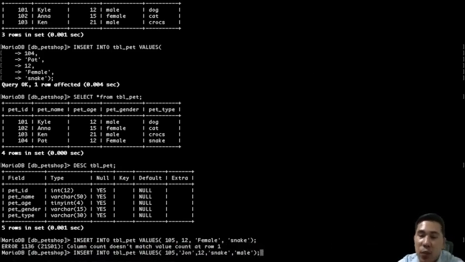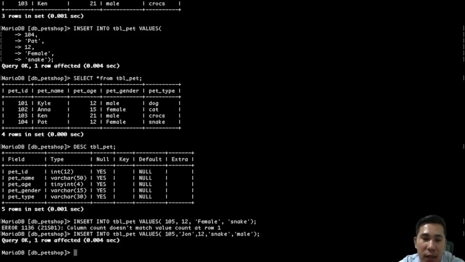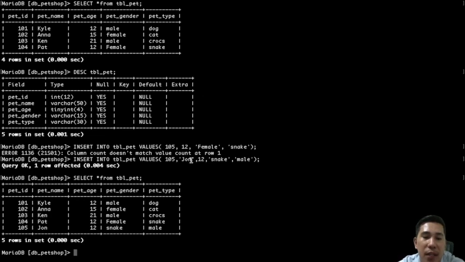Of course, this will be processed because the database or the table does not have the AI for recognizing the values that you're going to type in for gender and for type respectively. Because they are of the same data type, it should be processed successfully. So upon showing your records, you have here snake for pet gender, and the pet type is now male.